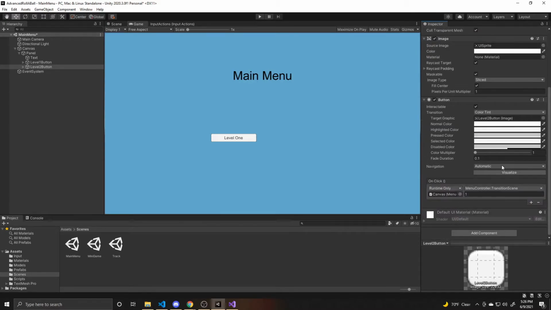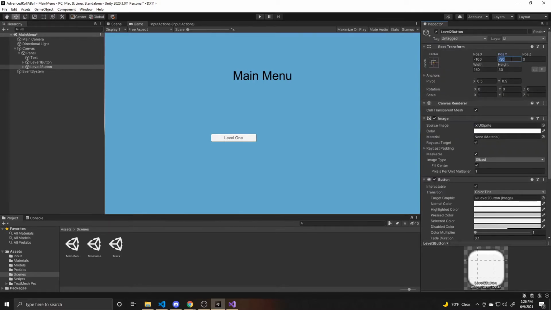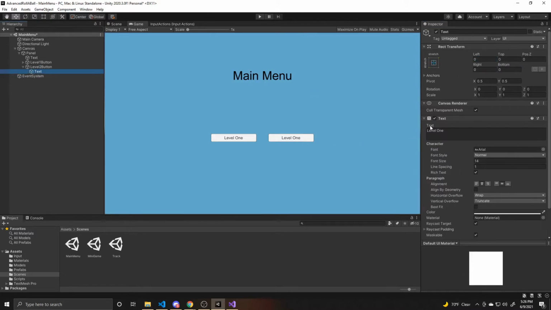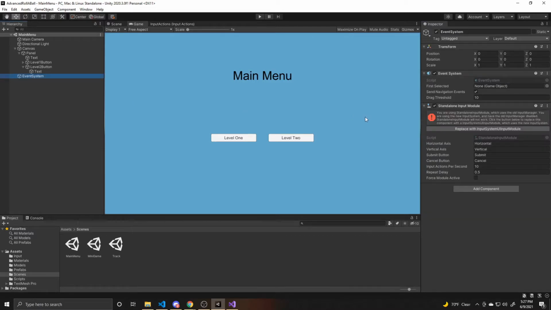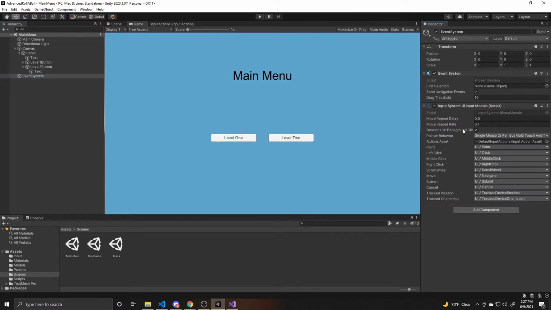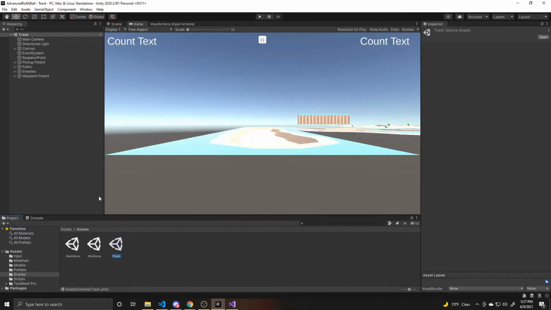And then go down and change this value to 2, and go back up and change its X pose to 100. And then I need to go change its text to be level 2 as well. And then the last thing that we're going to do inside our menu scene is go to our event system, and we're using an input module. So we're going to click replace with our input system UI module, and that'll make it to where the buttons are properly clicked. And now we're going to go ahead and go to our track scene.